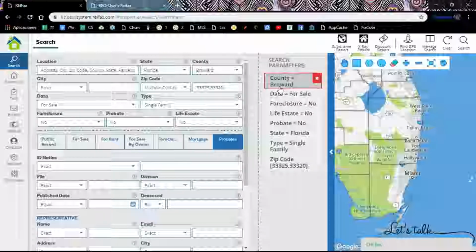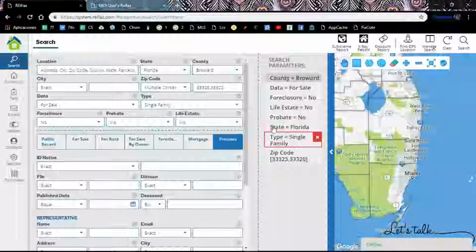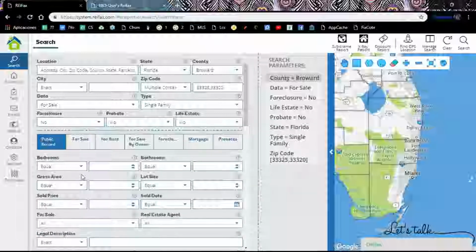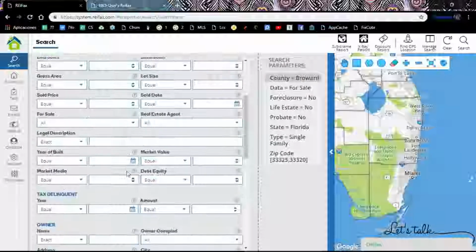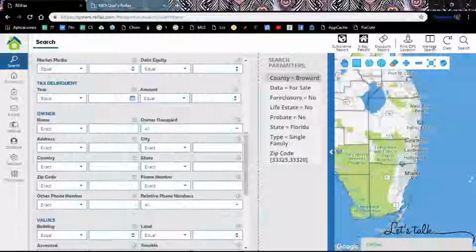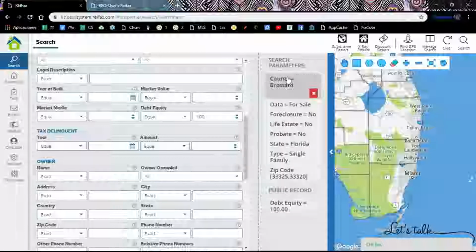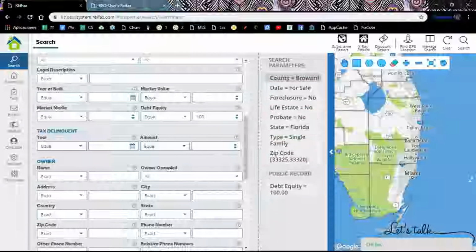Okay, so we have here Broward for sale, not in foreclosure, not in life state, not in probate, single family in this particular zip code. Let's go back to public records. In this case, let's look for properties that are free and clear, that do not have any debt on them. So I'm going to look for the equity, debt to equity equal to 100. Okay, so that's what I have here. These are my search parameters.